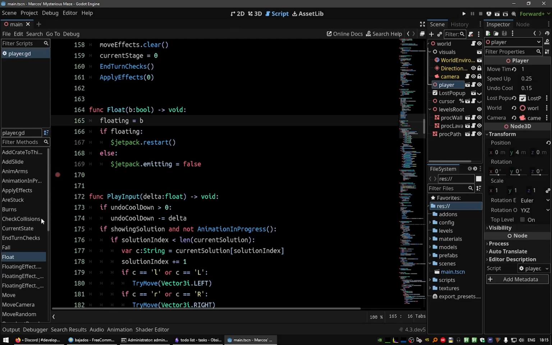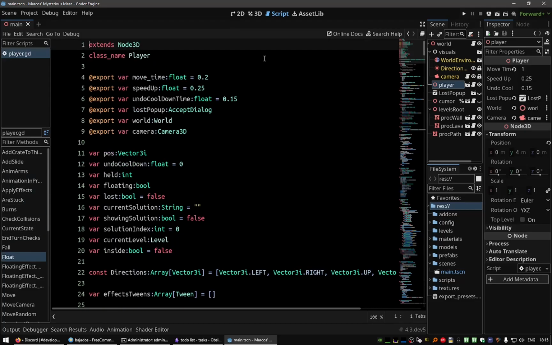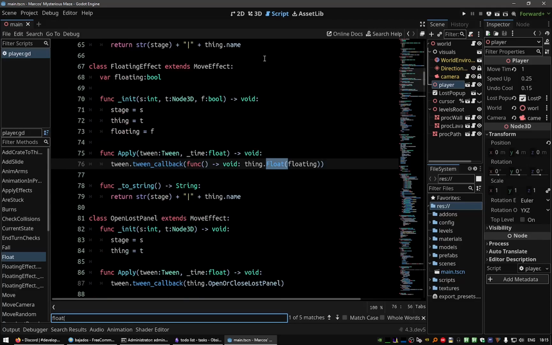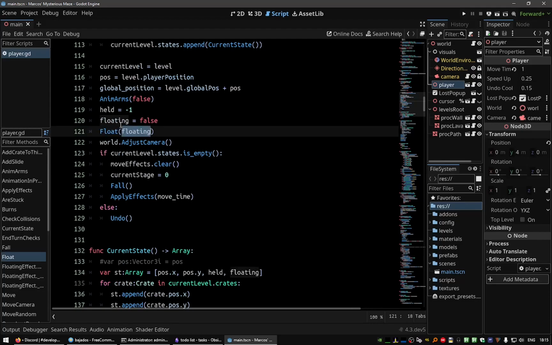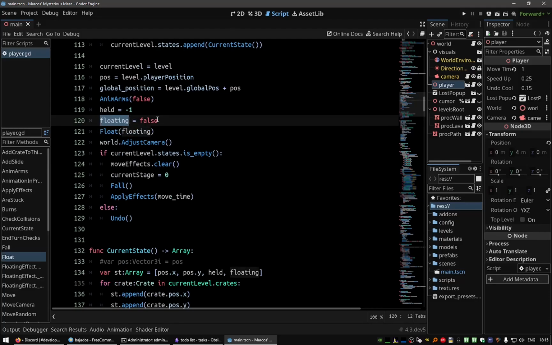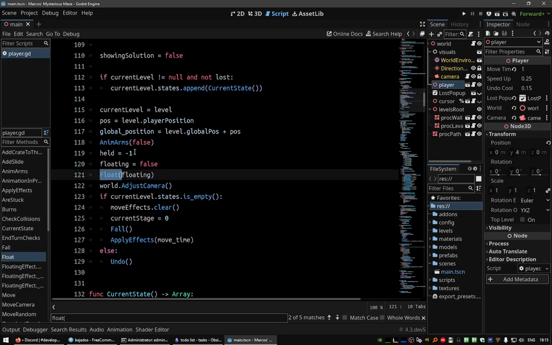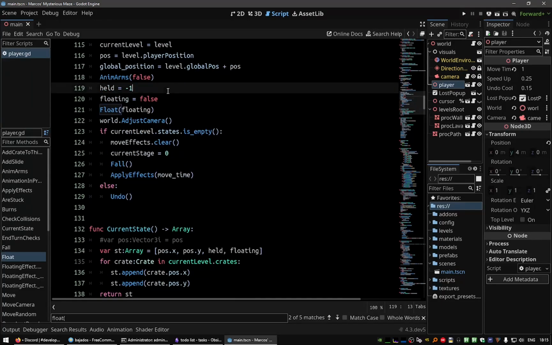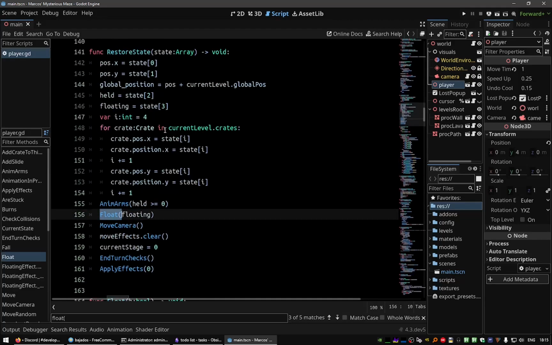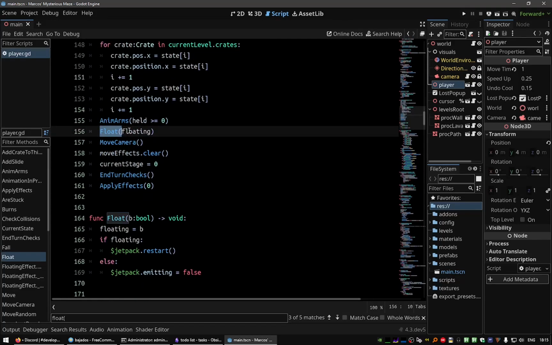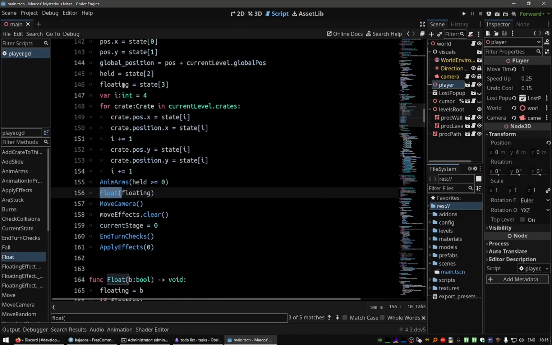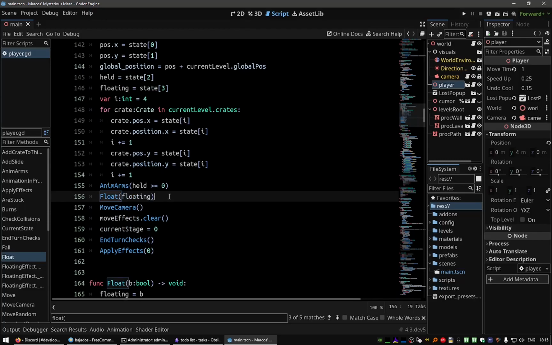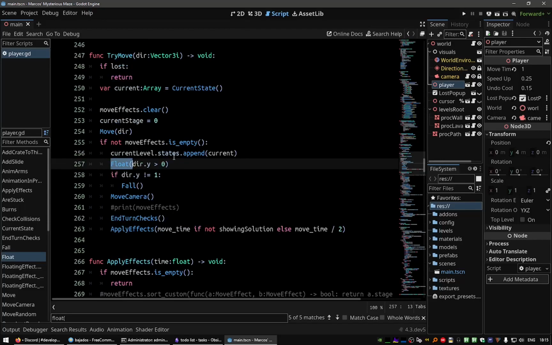I think this float function assigns the state, which is okay. Let's see how it is used in the code. When we call it here, we assign the value first. Okay. In the play level and in the restore state level function. Yeah, we assign the state and then use it. Okay. And here in try mode.